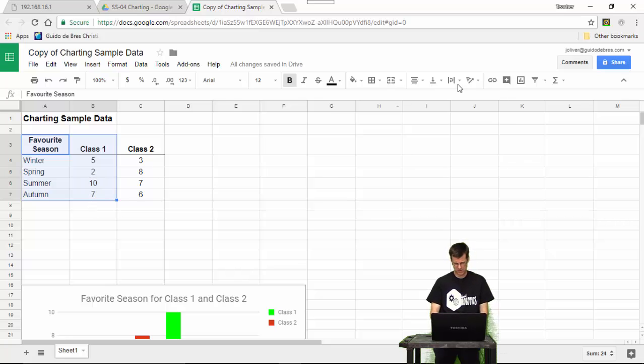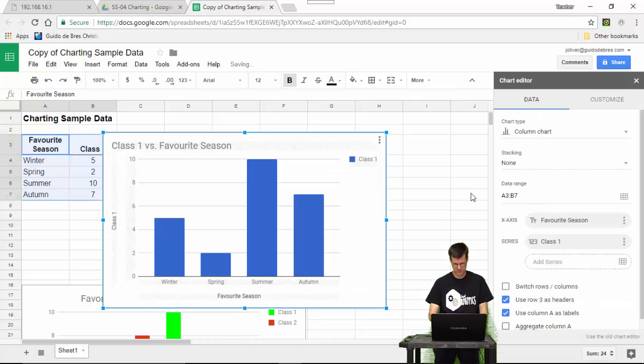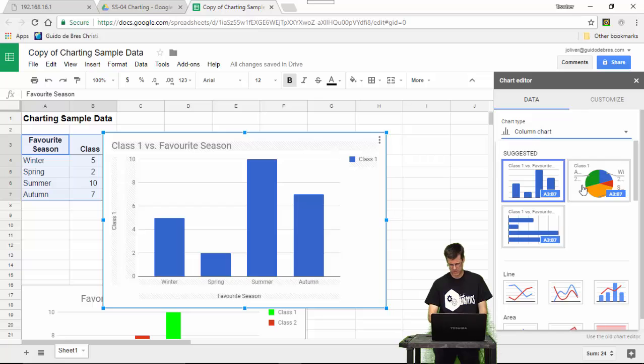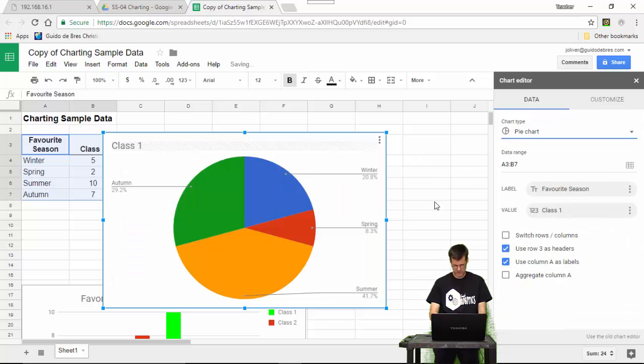And from there, I could pick a different kind of chart. Oops, sorry, that was filter, not chart. That's chart. And if I don't want the column chart, I could make it a pie. And I've got some different options here.